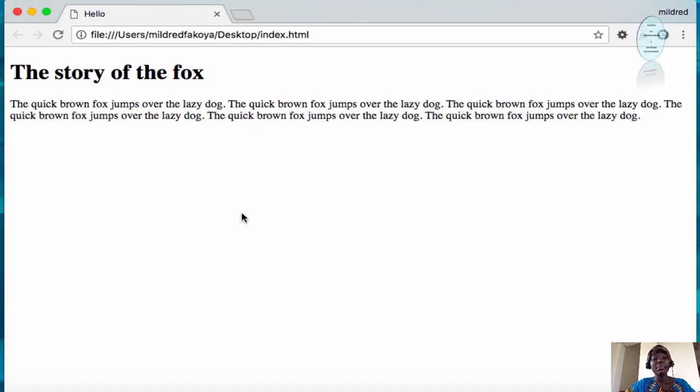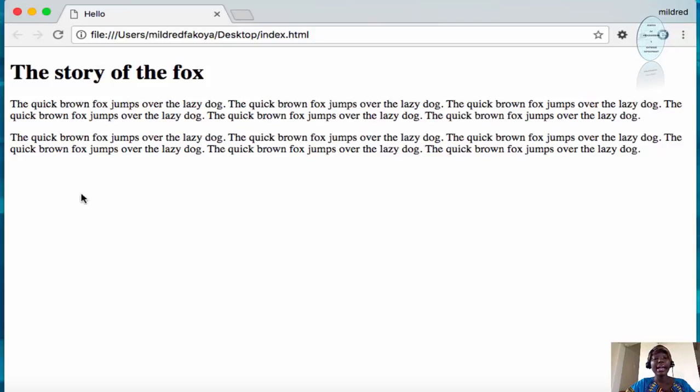when I go to my web page and refresh, I have a new paragraph. Now the P tag does not move the text to the next line. It only creates a new paragraph. There is a tag called the break tag that is used to move the text to a new line without starting a new paragraph, and it is used like this.